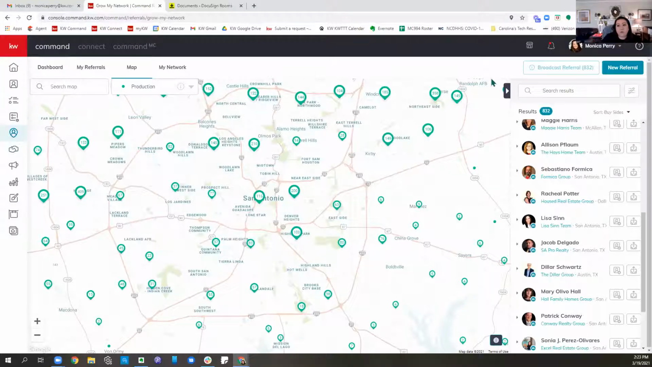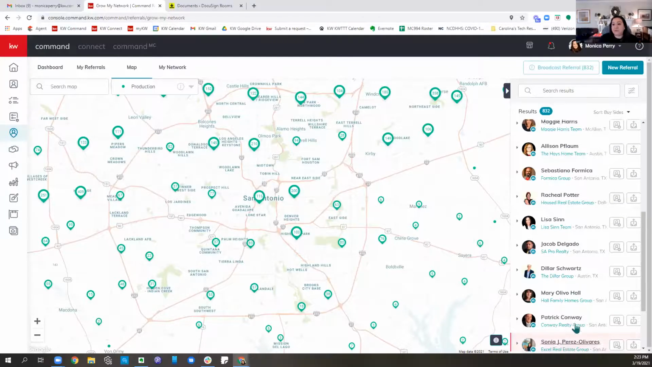Do you guys have any questions about this, or do you want to see anything specifically? When you're trying to make connections, but you don't have a referral specifically to send, what does that look like? Do you reach out via here in Command? How do you make your connections? That's what I usually do.